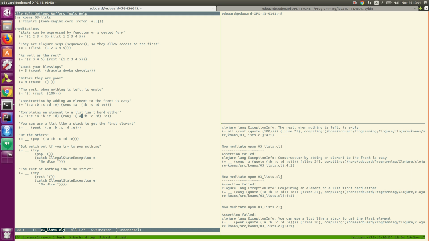So what's the difference between conj and cons? Just the order of arguments. The only difference. Okay. You can use a list like a stack to get the first element. Yes, indeed you can. So that would just be, I imagine, that, which is the same as first, basically. Can't see anything else it does. So peek is a synonym for first. And pop, if it gets the other elements, is just going to be a synonym for rest.